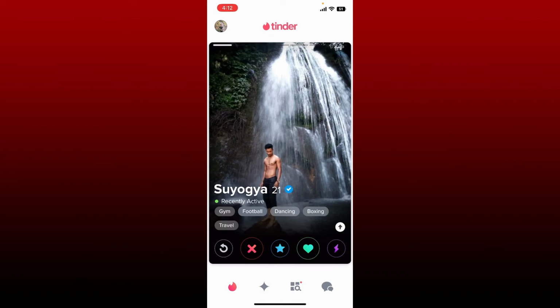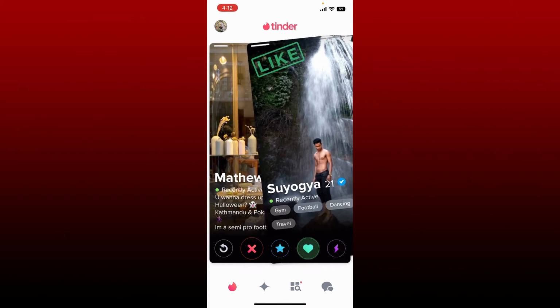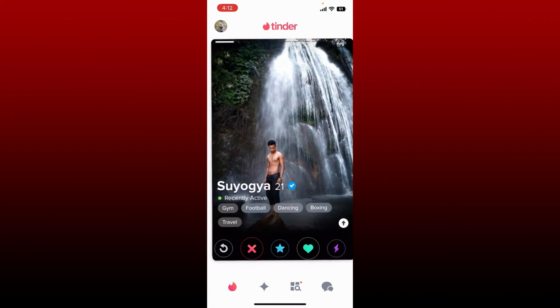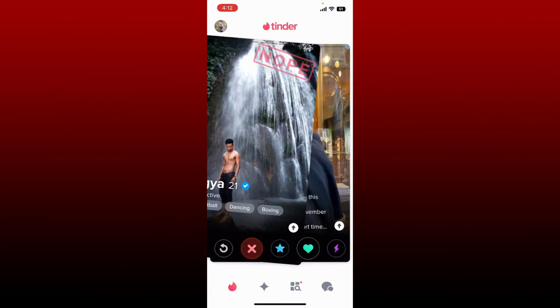Now, as you can see, the app itself has 4 tabs at the bottom. The fire icon is where you'll see profiles to swipe through left and right. If you like the profile of a person, you can swipe towards the right hand side of the screen, which will indicate a liked profile. If you want to dislike the profile, simply swipe it towards the left hand side.